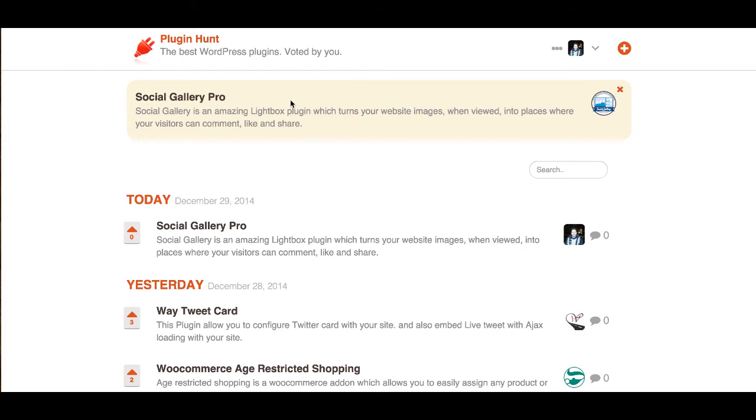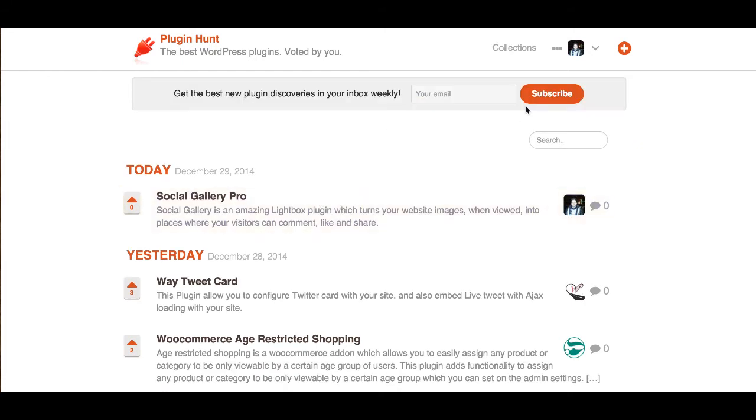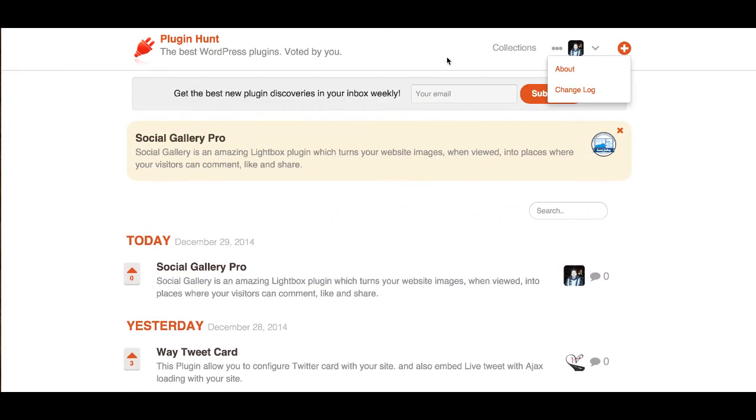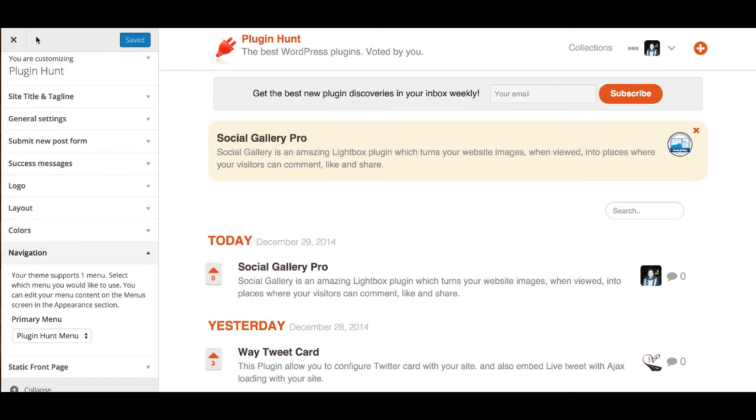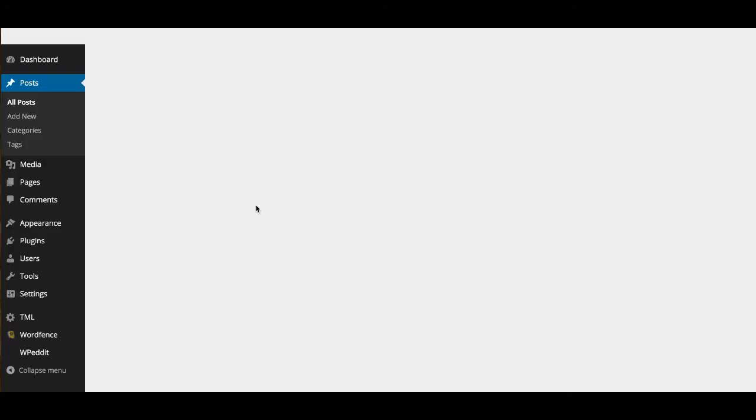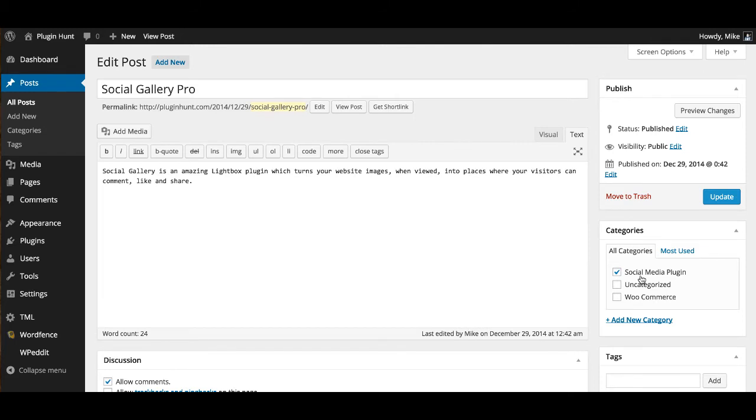I'll then take you back and we'll have a quick look at the collections. So again, you see this is just the menu, and collections is the new feature where it's just WordPress categories, so you categorize your plugins. So if we go back to our post, close this, you'll see that I've got only 2 categories at the moment, social media plugin and WooCommerce. So I've tagged this one as a social media plugin because it is.